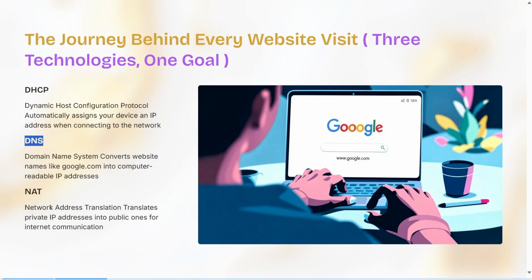Finally, the NAT, Network Address Translation. Your device has a private IP address, which cannot directly communicate with the internet. So your router uses NAT to translate your private IP into a public IP address, allowing your request to reach the internet server. So the complete flow looks like this.